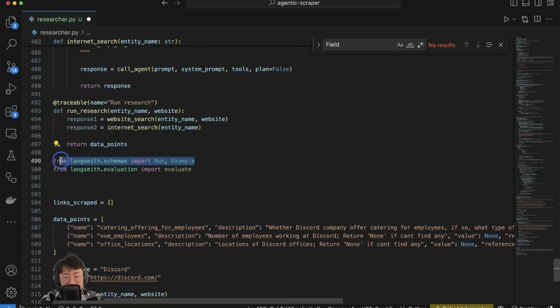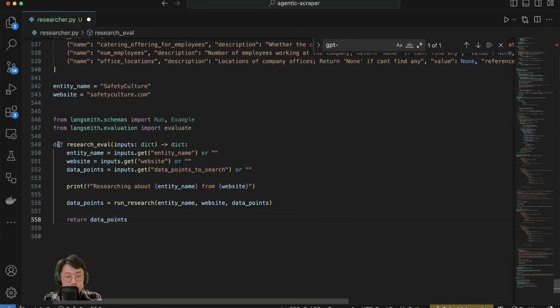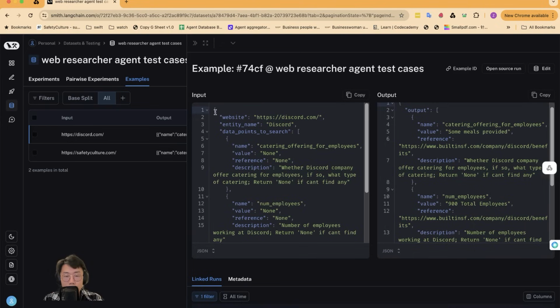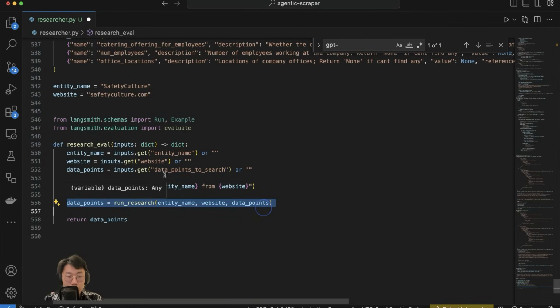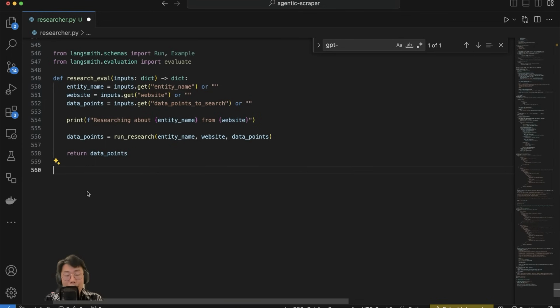We'll also import langsmith.schemas to import Run and Example. Run means the actual output from your large language model system. Example is where you can get the reference information from the example data in your dataset. Then I will first create a function called research eval with inputs. First, we try to get a few inputs from the testing dataset: entity name, website, and data points to search. Those are the input variables we have in the testing dataset. Then I run the run research function that we created above and return the data points as output.